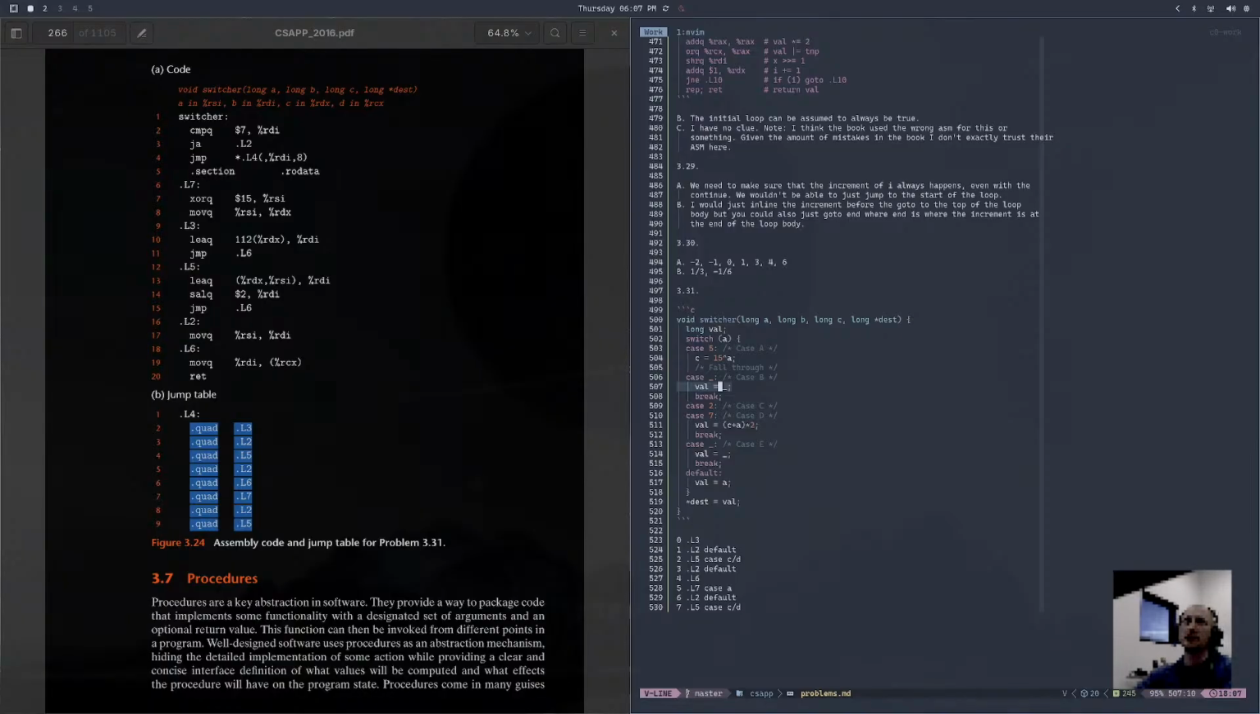So this is going to be L3 is case B. So this is going to be 0. Case B L3, we're going to say 112 plus RDX, which is going to be our C. 112 plus C, and then move that into RDI, and then jump. Okay.